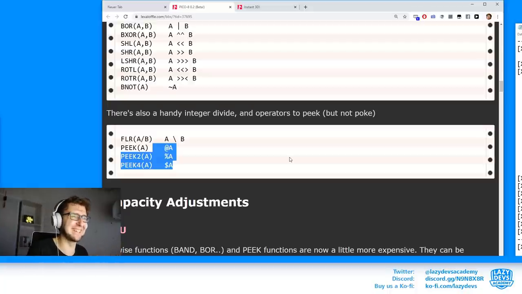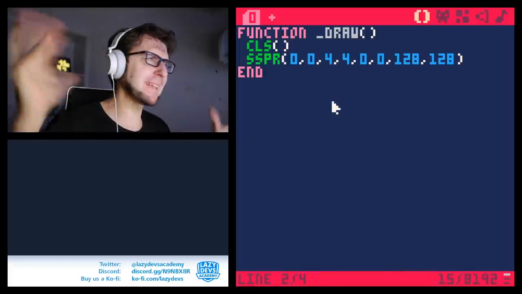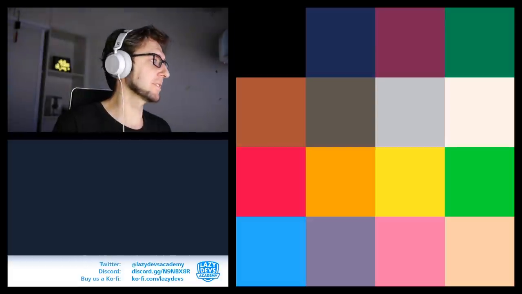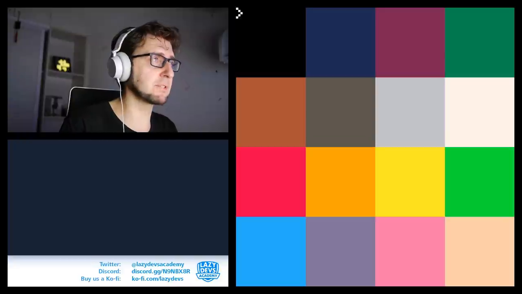Really nice. All right, here's some cool new stuff that I like. It's not a big deal, but it's fun. So look at this. This is a really simple program that draws all the colors on the screen.